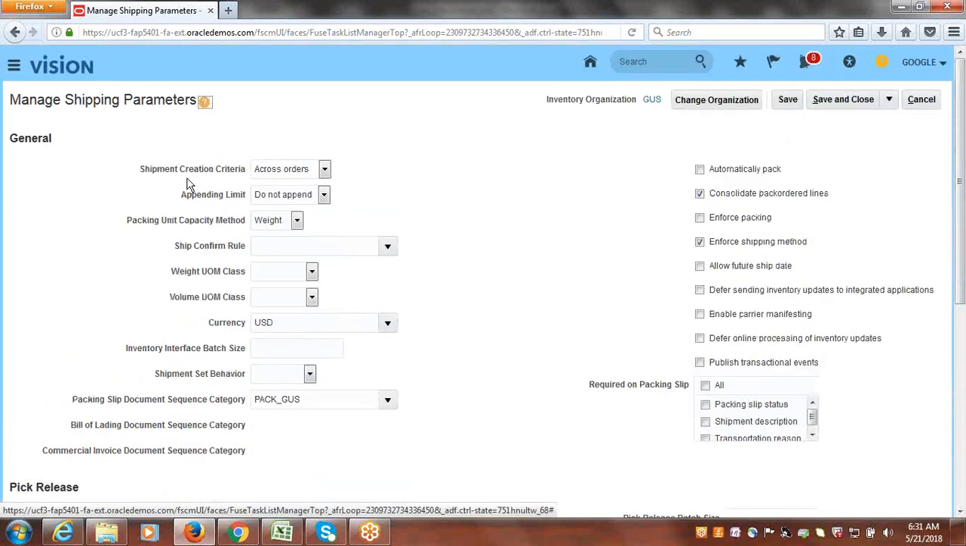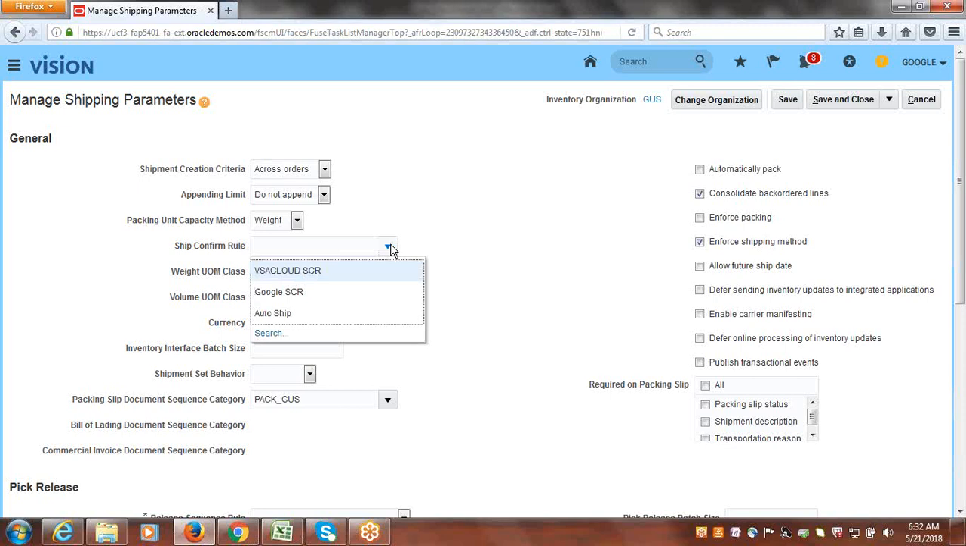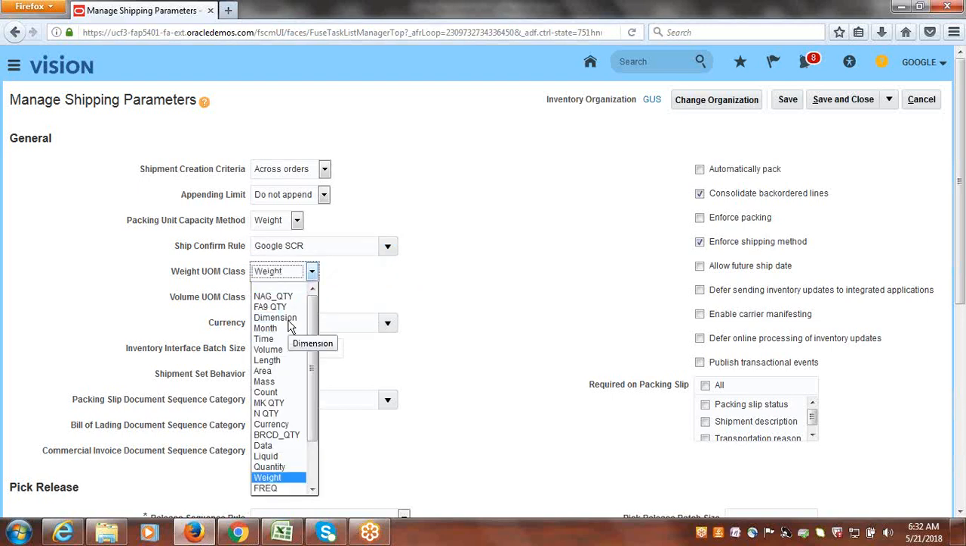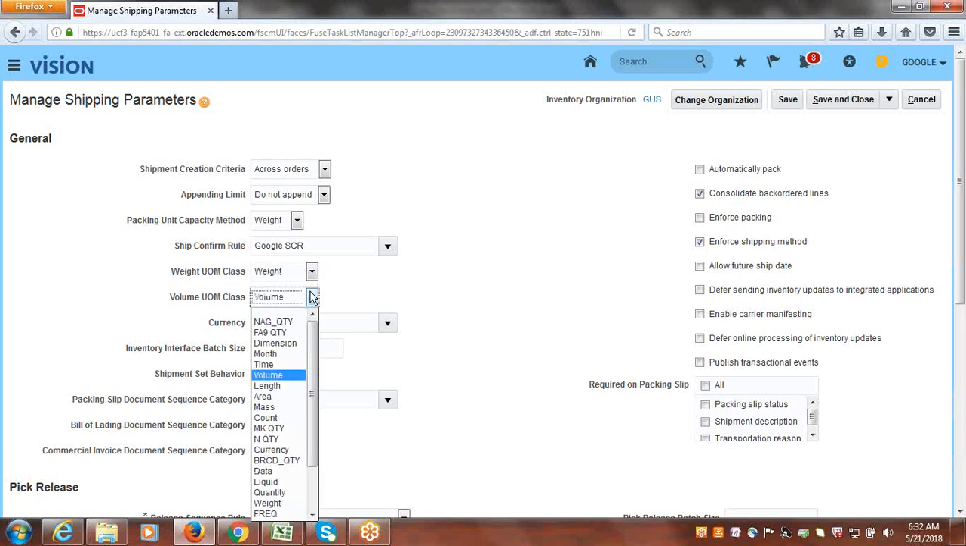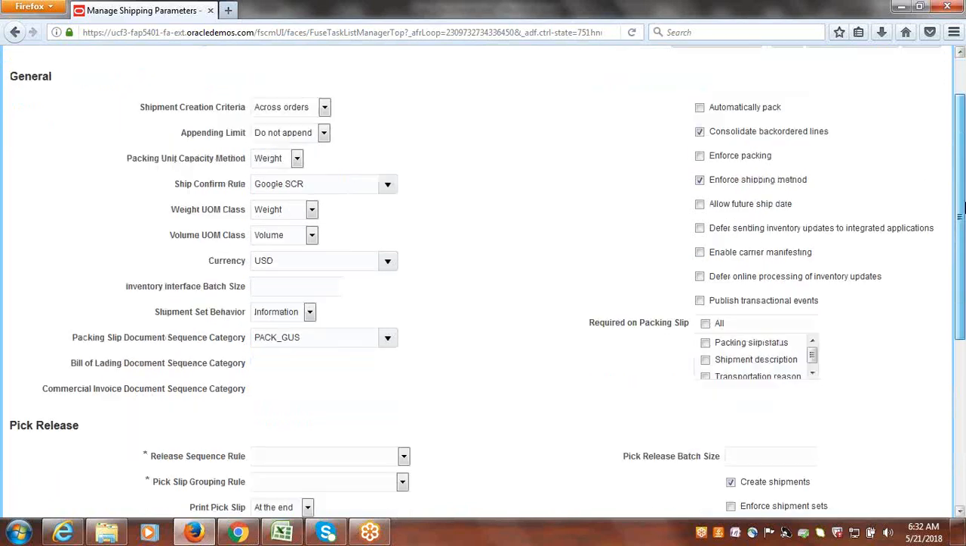Okay, shipment criteria across the orders, and just done. Here you can associate the ship confirmation rule which we created, the Google ship confirmation rule. The weight unit of measurement you can set to weight, and the volume unit of measurement is volume only. Currency is already defaulting. Shipment set behavior, even though it is optional, set some value, say just information. Otherwise it won't allow you to save this definition.